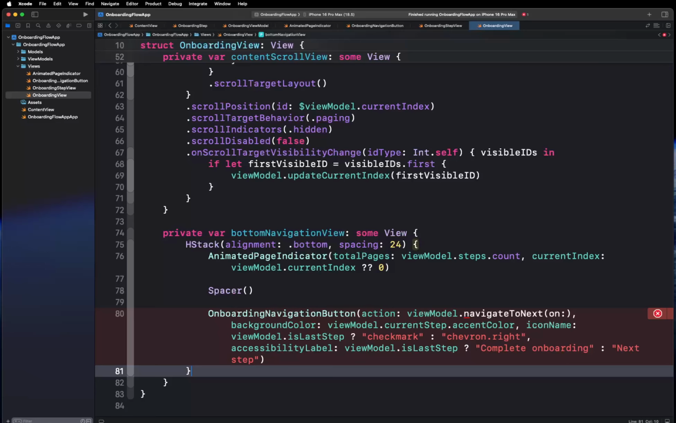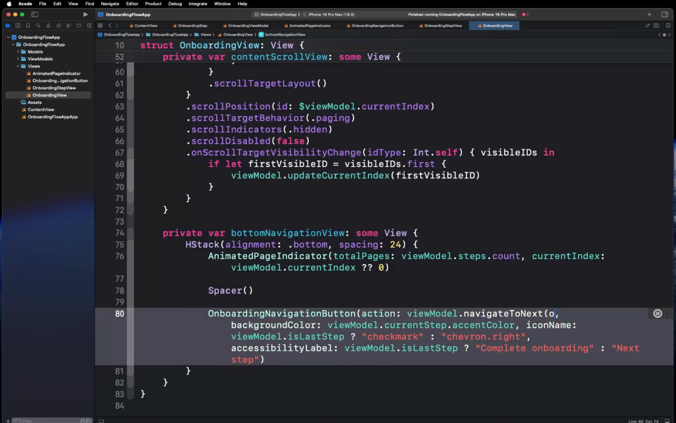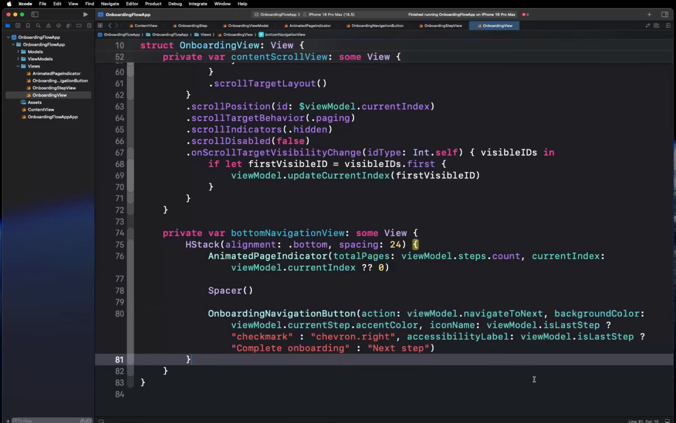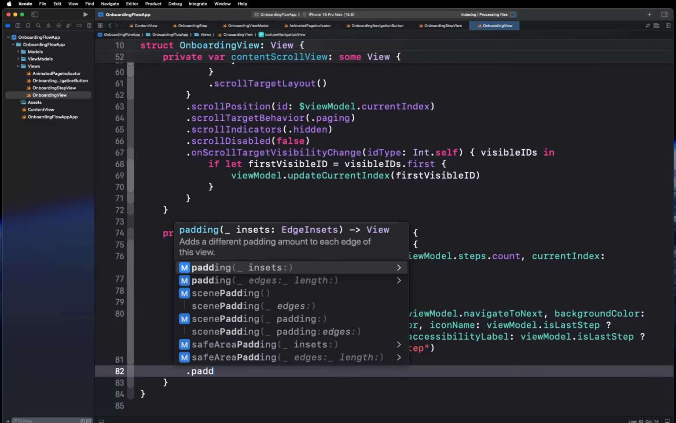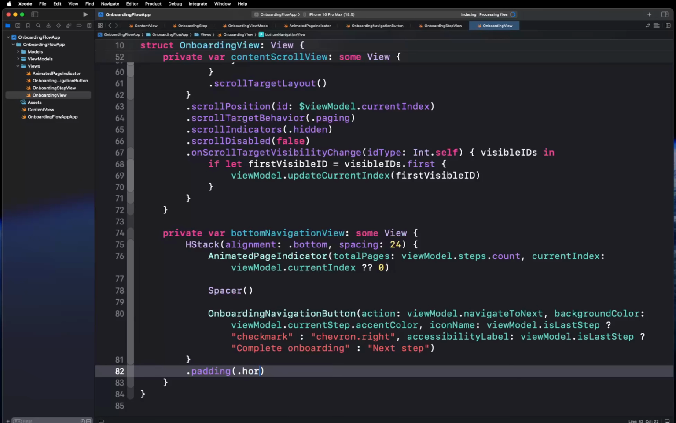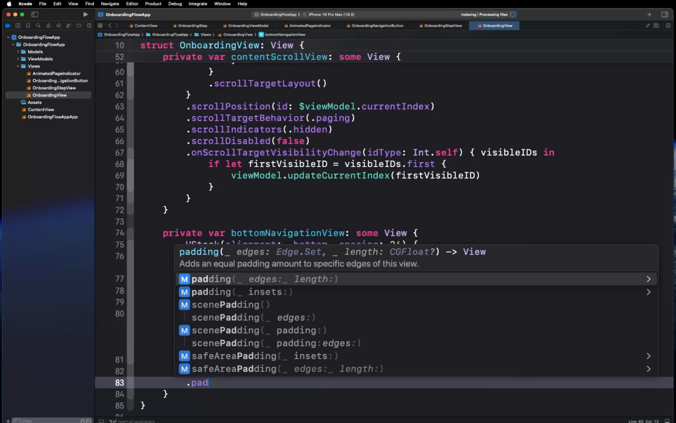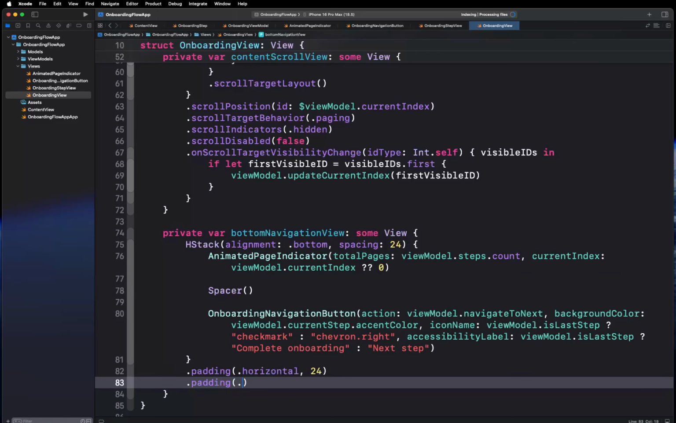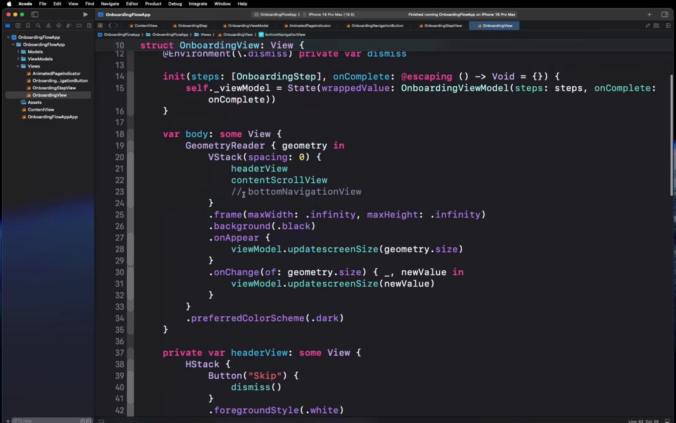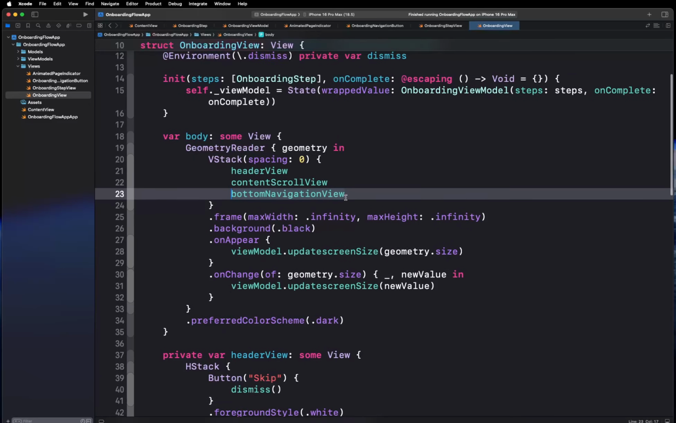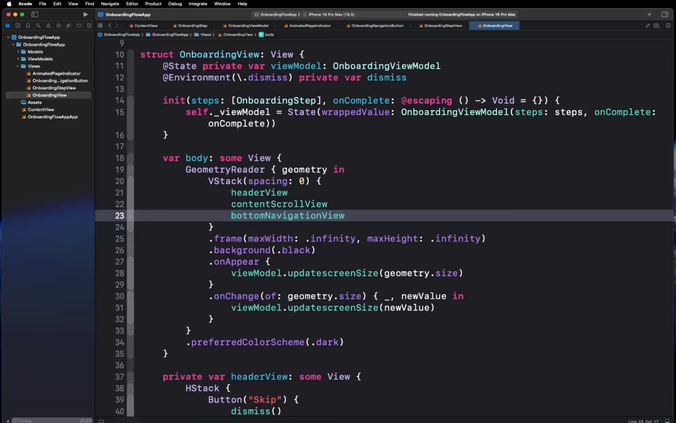All right, let's go ahead and set this. There we go. And now one last thing left is adding some padding: padding in the horizontal direction of 24 points and padding at the bottom of 32 points. There we go. All right, so our last subview is also created, and with that our onboarding view is complete.